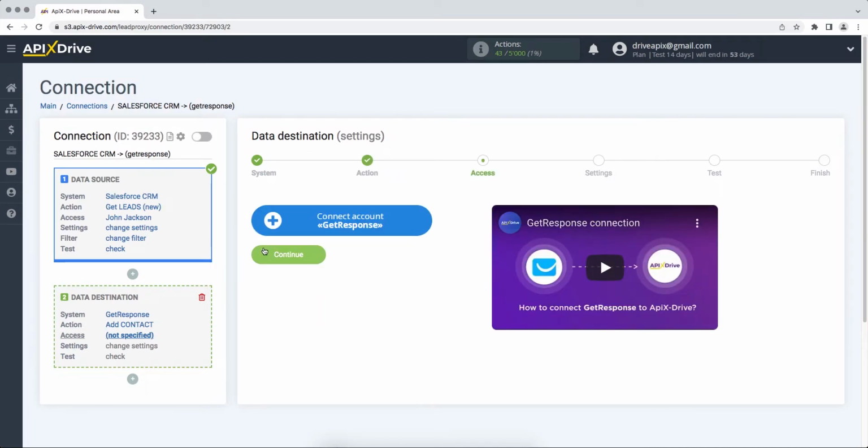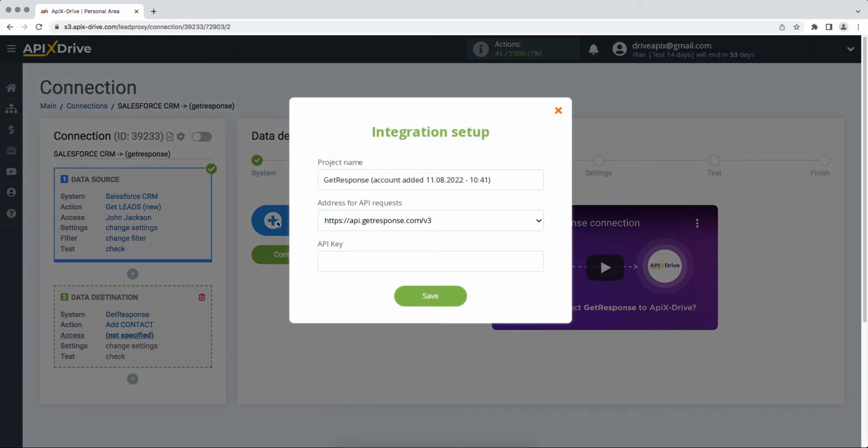At this stage, you need to connect your GetResponse account to the ApiX-Drive service. In this window, you must specify the address for the API request. This address depends on the tariff you are on. It is indicated when signing the contract. You can check the address with your manager. Also specify the API key.